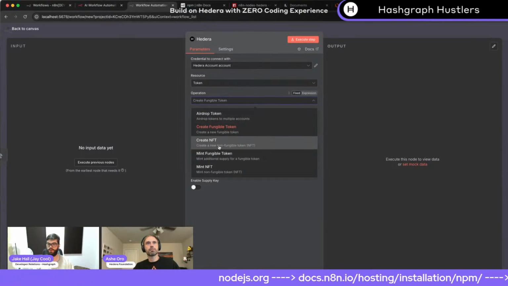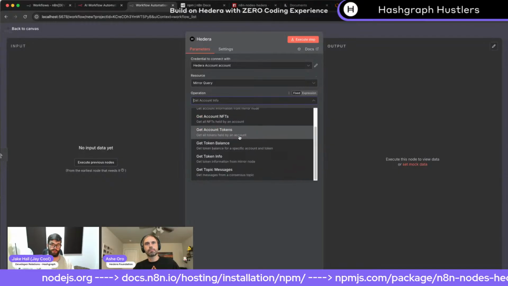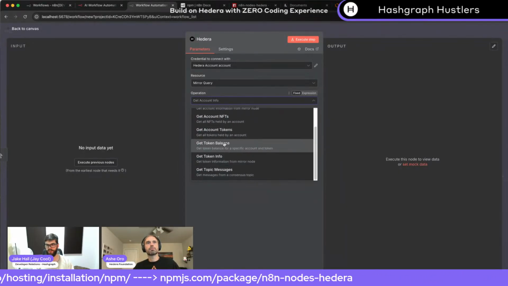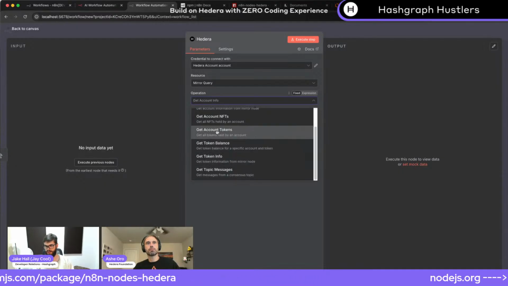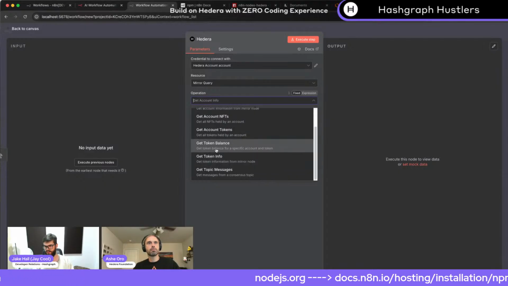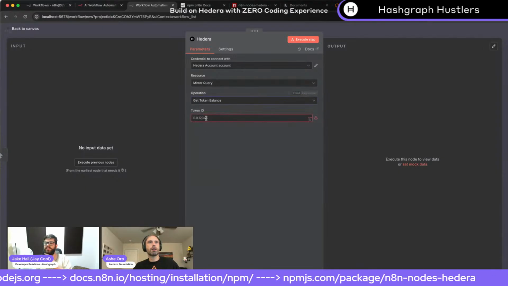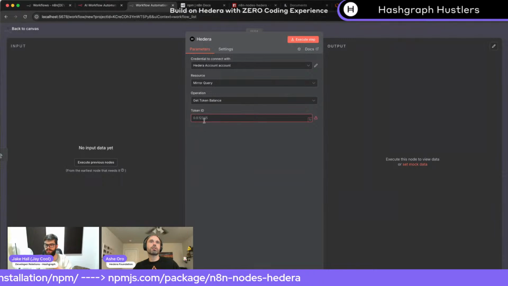You can do stuff with the mirror node. So this is what we'll be using. This will be very important, querying the mirror node. We'll be doing the get token. Get token value for a specific. I wonder if this one will. Does that require? This is the one which we need. Get token balance. Yeah, because it just requires a token ID, not a token ID and an account ID.